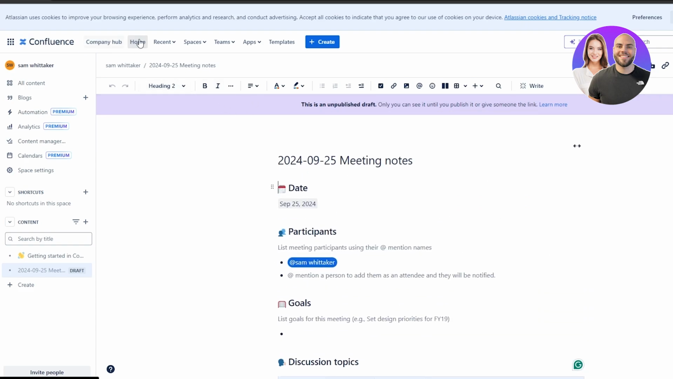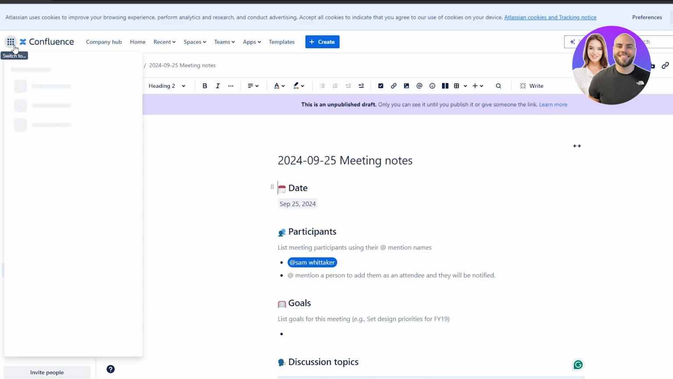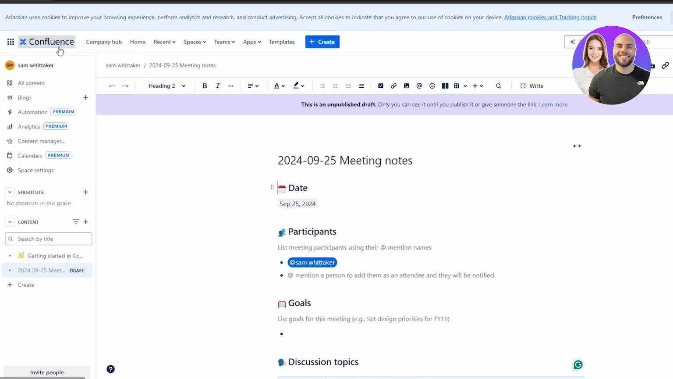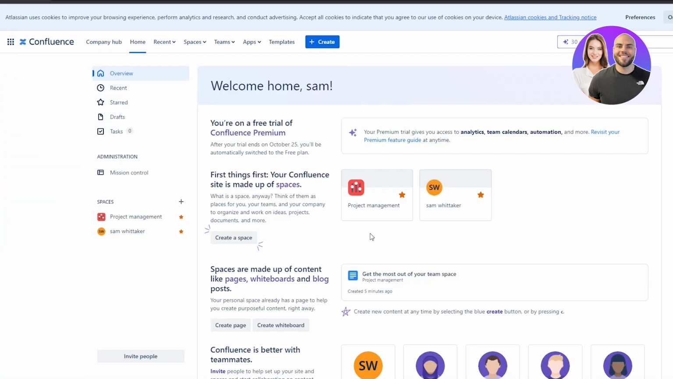At the top, you have your main options such as home, recent, spaces, themes, apps, and templates. And if you click on this option right here, it's going to open up this tab where you can switch between different apps such as Atlassian Home, Confluence, and Administration. But for now, we're going to select Confluence and we're going to go ahead and get started.